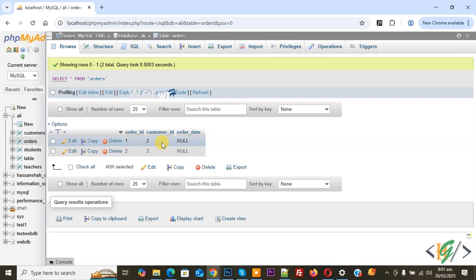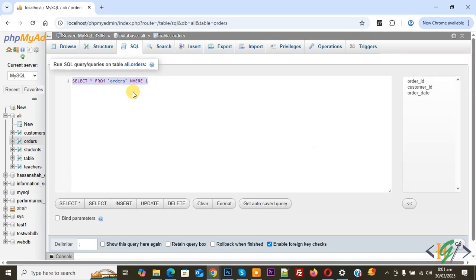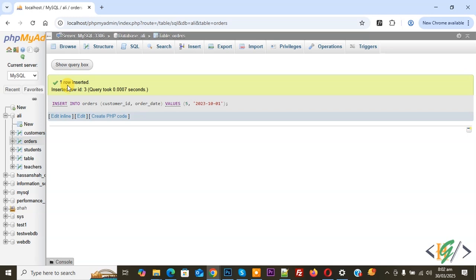So we are going to add some records to check, because this table accepted invalid data even though we set customer ID as a foreign key. Now go to SQL, so click on it. Now paste the query. Now you see insert into order customer ID, order date. We are going to set customer ID 5. In the customer table we have ID 1 and 2, not 5, and then click on go. Now you see one row inserted.